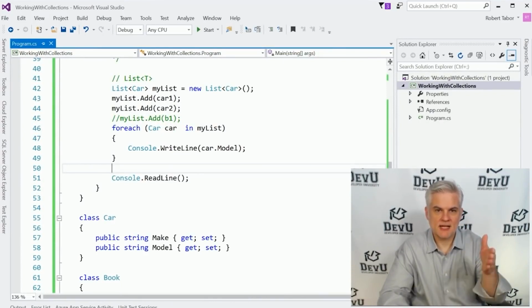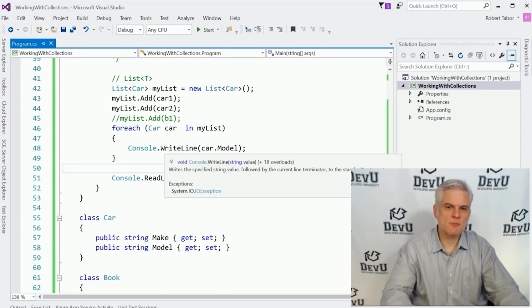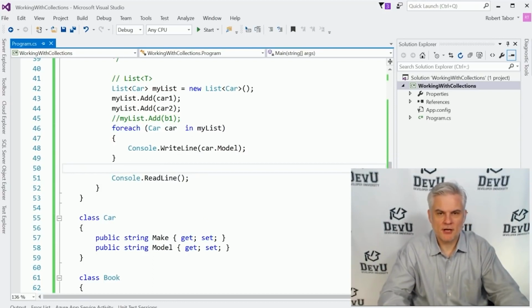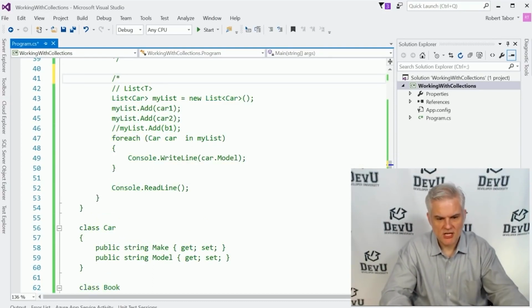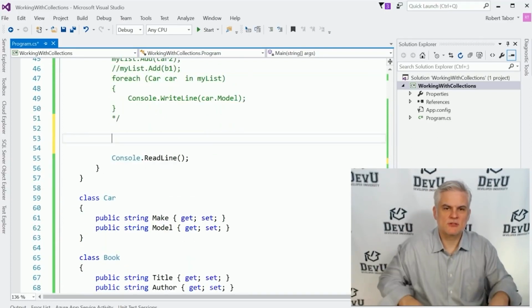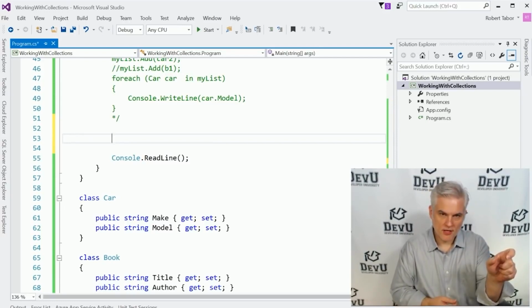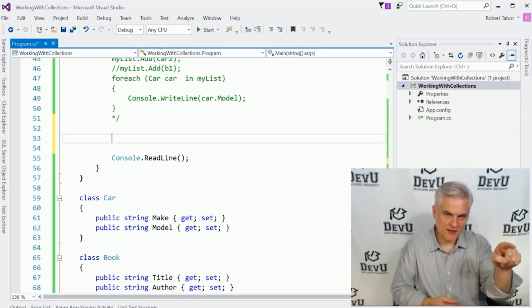So this is probably the most popular of all of the collections available, but I'm going to show you one additional collection called a dictionary. And a dictionary is similar to, like, think of Webster's dictionary, where you have a word and you look it up in alphabetical order and find the word that you want a definition of. And then once you find the word, you can look to its right and it will have the definition.